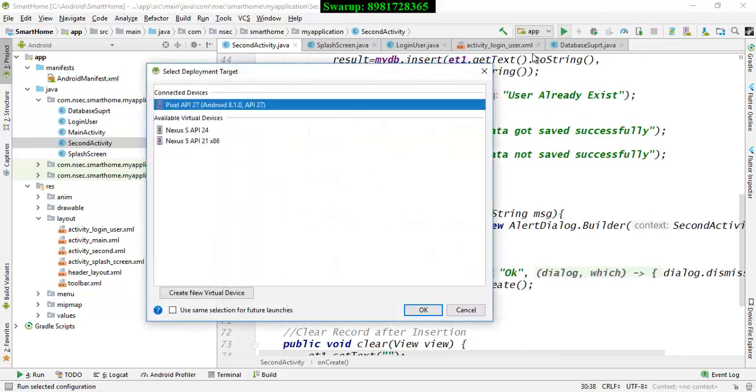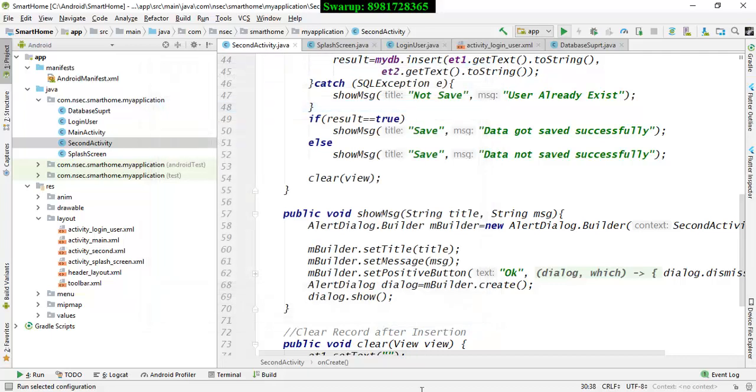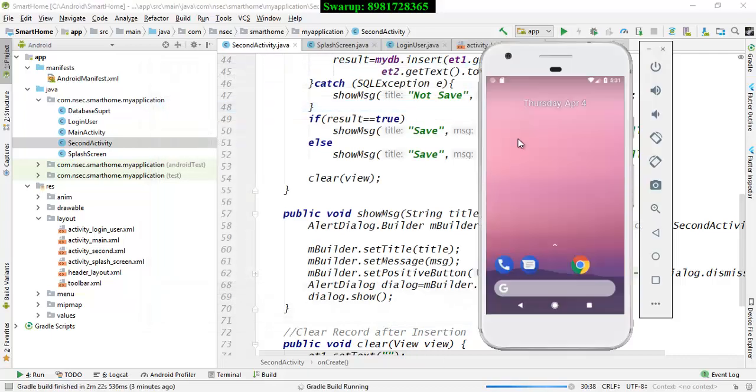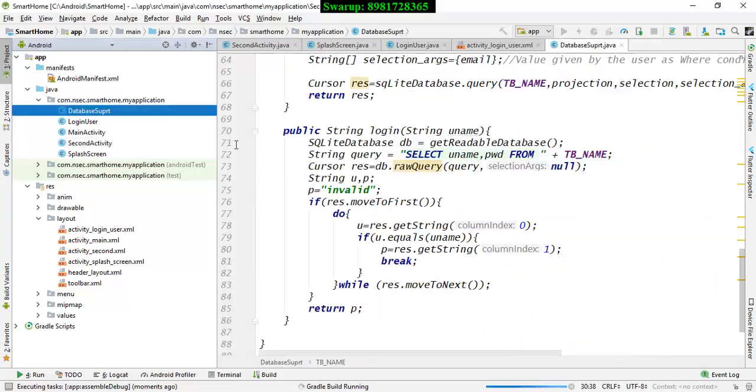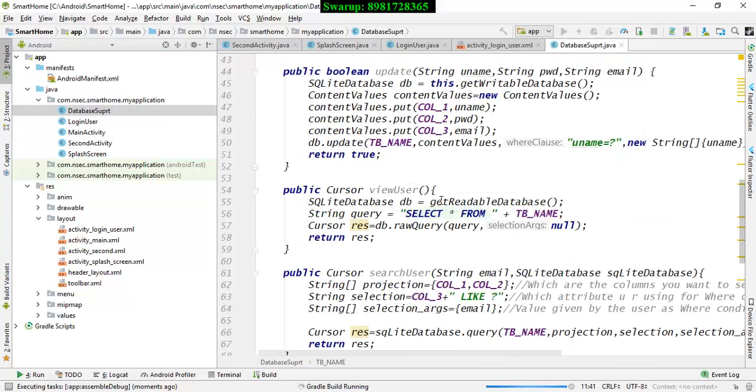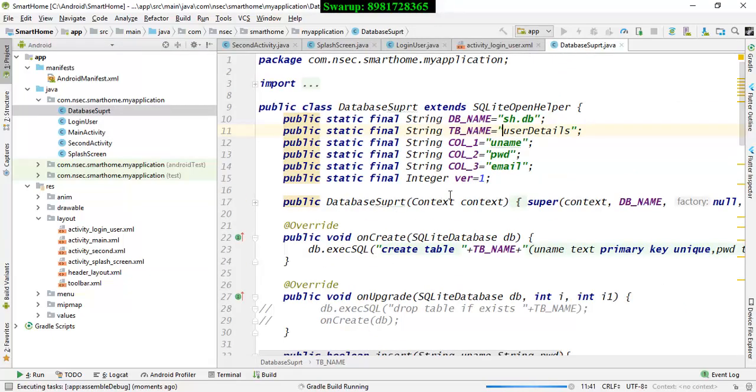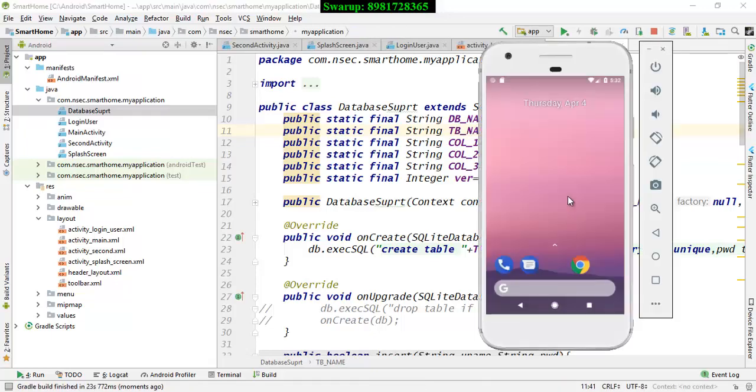Oh, sorry, I just clicked it. Yeah, I click OK. This time it won't take too much time because the app has already been executed once, so it will start comparatively much faster than the previous one. So what you saw, the login part, this whole thing is being taken care of by the database support file. So this is the file which is taking the entire thing about database, and I'm using SQLite.